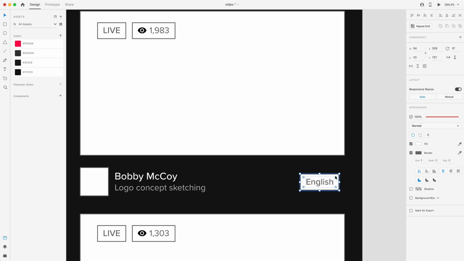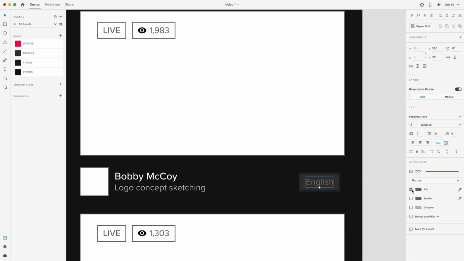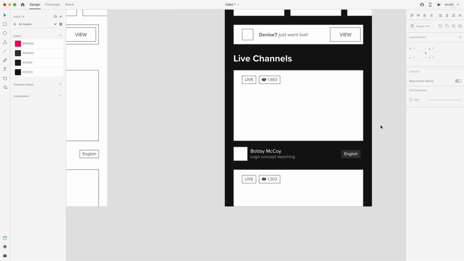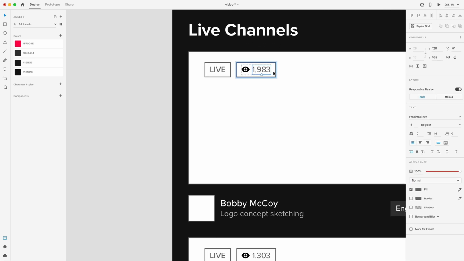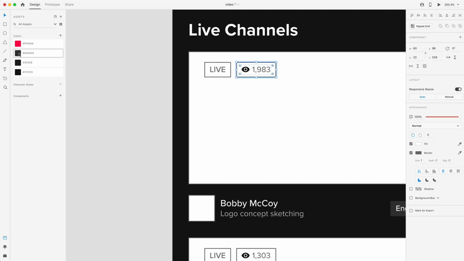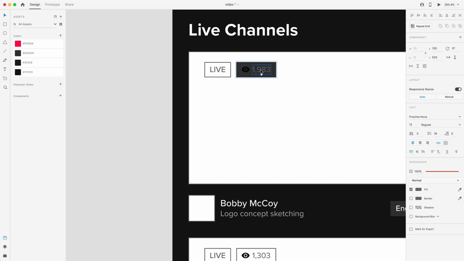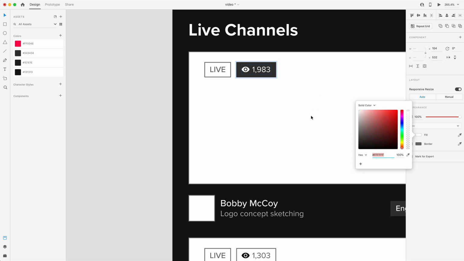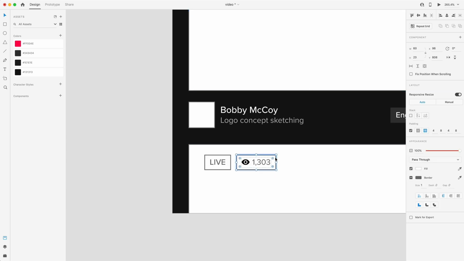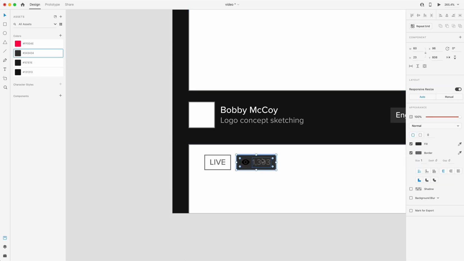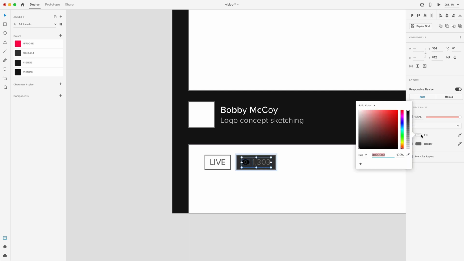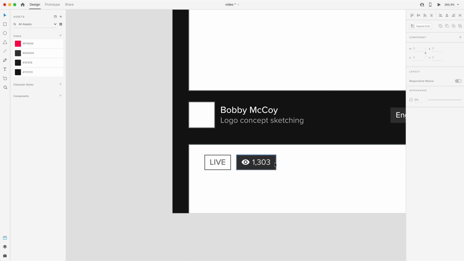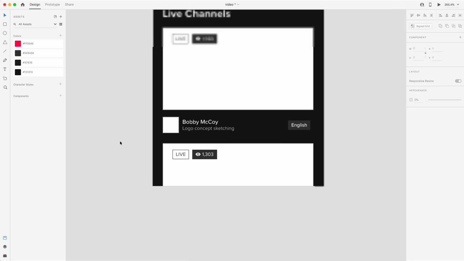Let's grab the background for the English tag and fill it with the 343434 and remove the border. And then we can also change that English to a white text. For the view counters, we're going to do the same thing for now, but we're going to make these a little special later. For now, we're just going to fill them and change both the text and the eye icon to white, and repeat that for the other one. If we were using components, this would be much quicker as it would update them all at once, but we're not, so that works too. And then make sure you remove the border.